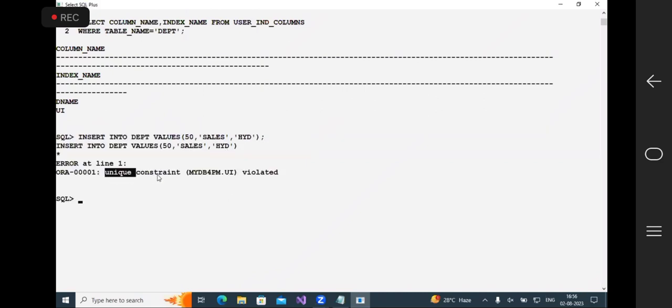Now you can see, execute. Now the unique constraint is violated. What is your index name? UI. So whenever duplicates are restricted, automatically my searching time also reduces.